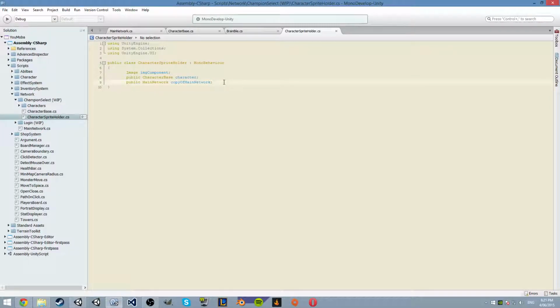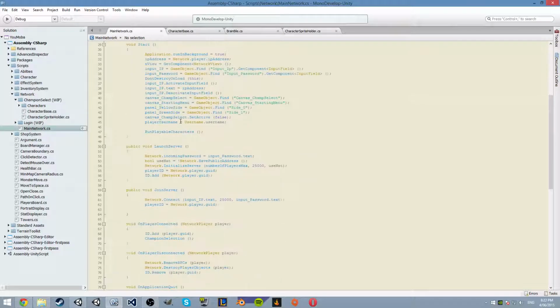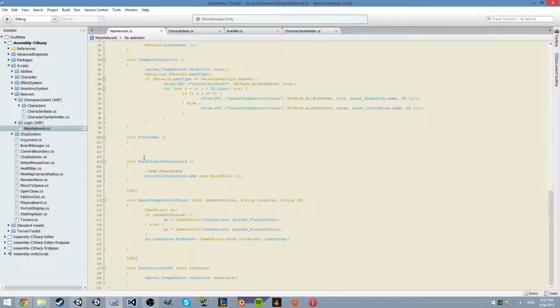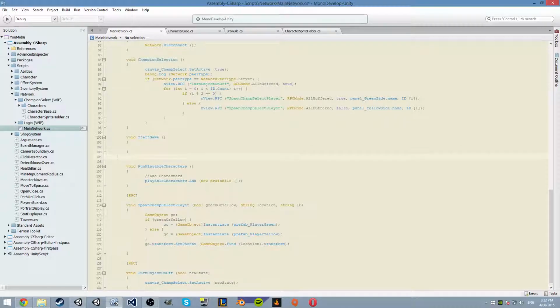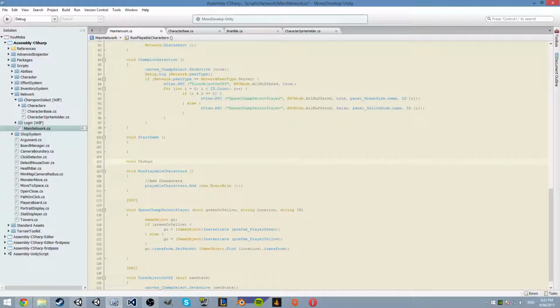So we've got a copy of main network. Now we're going to have a script called clicked. Very simple. Public void clicked. It means we clicked it, obviously. So all we do is click, and then we can just go and change character maybe. Void change character.